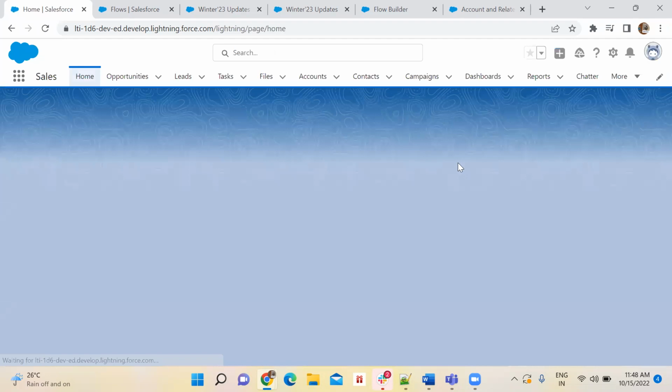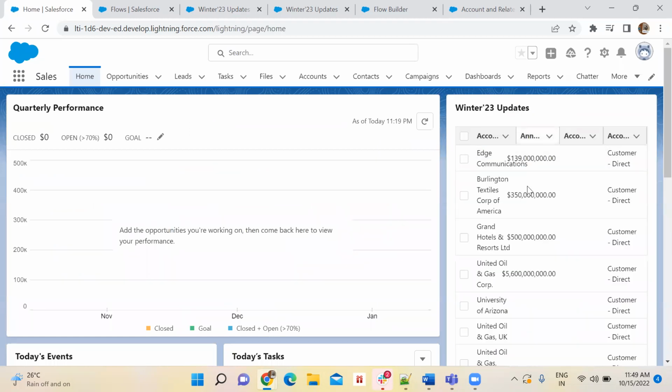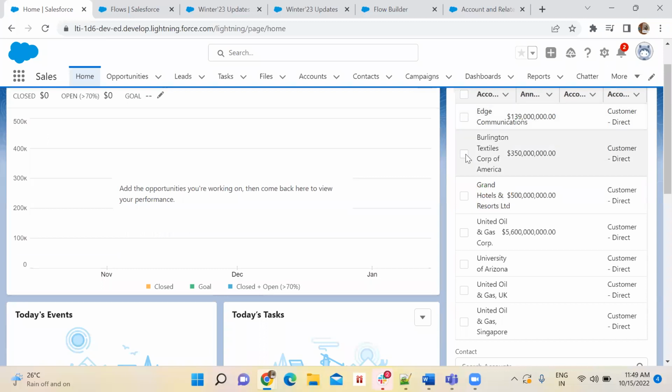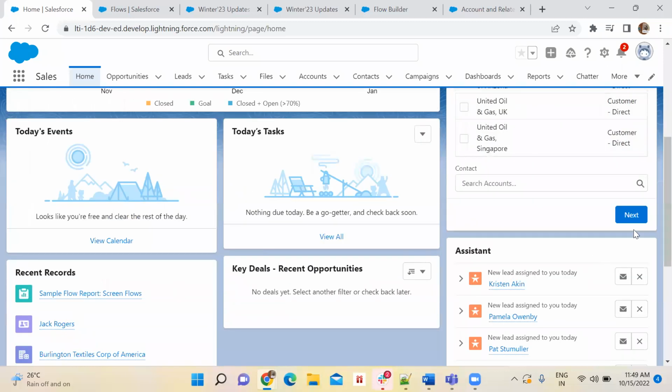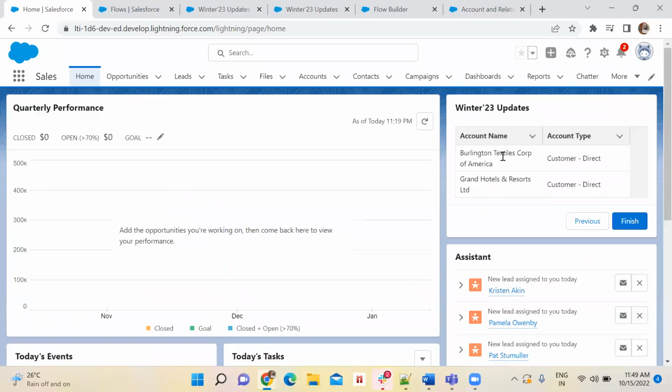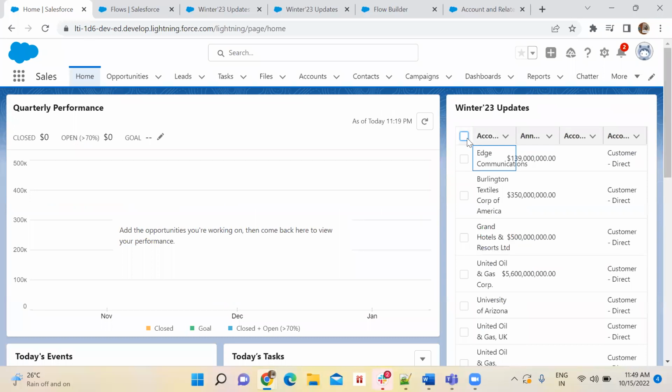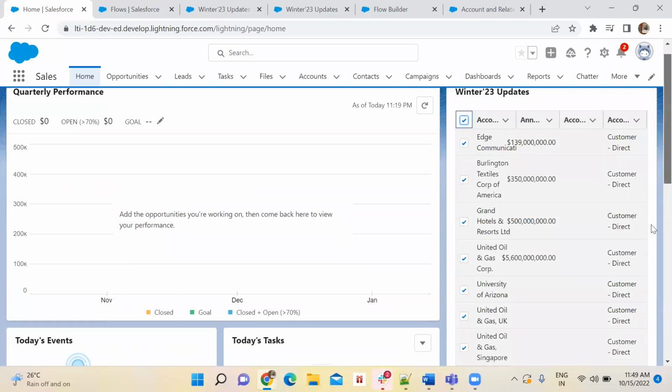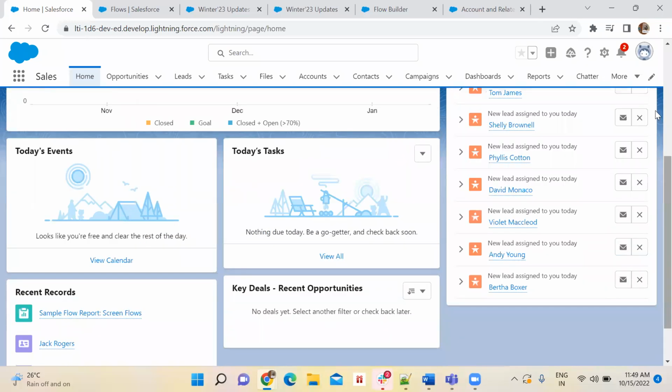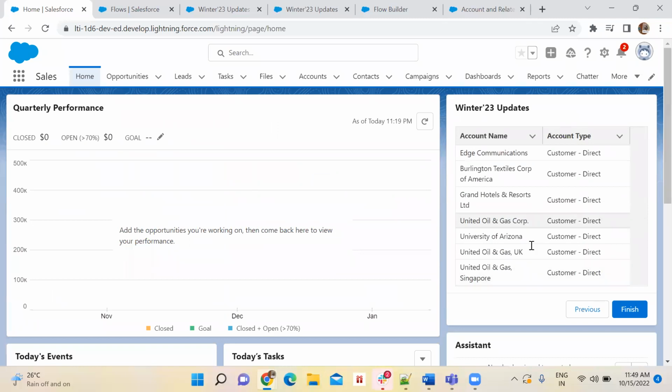Is that visible? Yep, it's coming up. Now you have those accounts, and if I select accounts and click on next, it will show me the two selected accounts. Again, if I select all the accounts and click on next, it will show me all the accounts that have been selected. Cool feature, right?